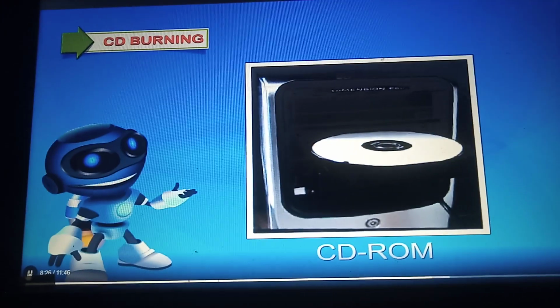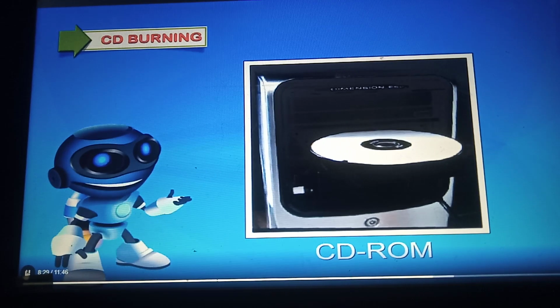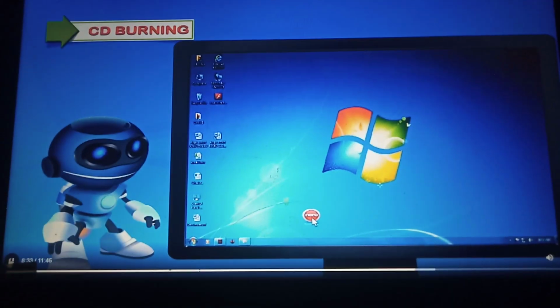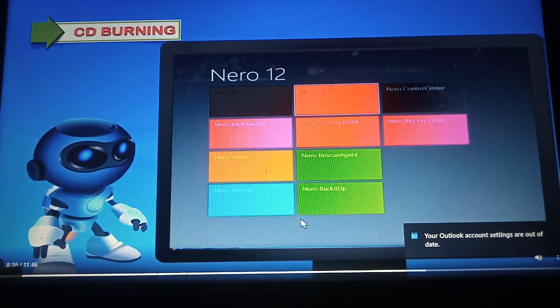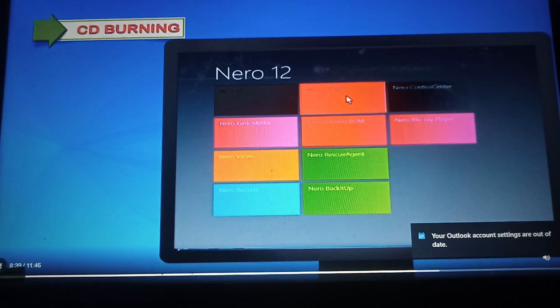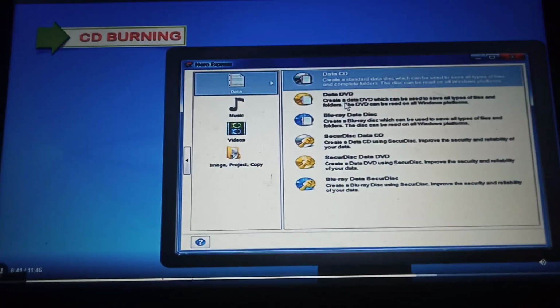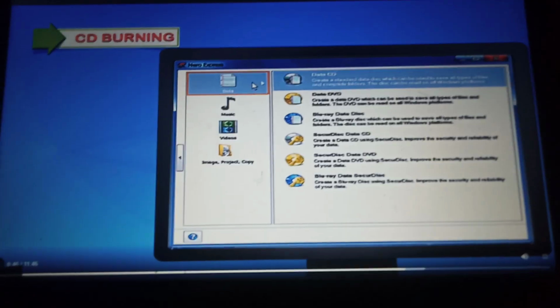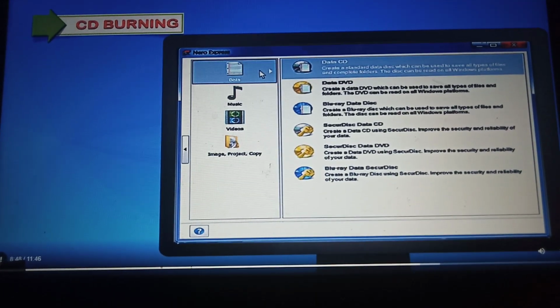Step 1. Insert CD in CD-ROM drive and double-click the Nero launcher icon on the desktop. Step 2. Click the Nero Express option from the starting screen. The Nero Express window appears. Step 3. Click Data, then Data CD option.